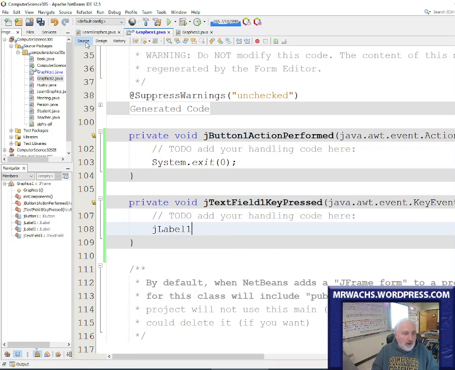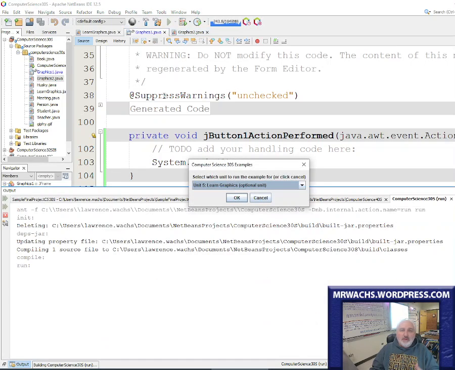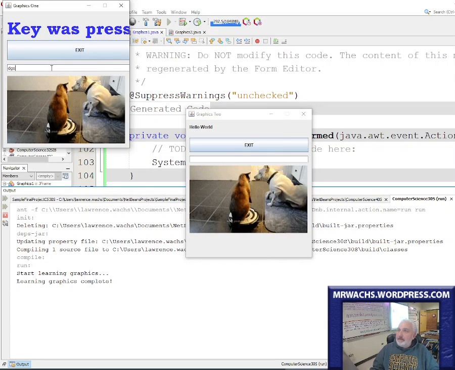J label 1 dot set text to be the words key was pressed. Okay? So let's see if that actually works. So when I type in the text box, it will tell me in that label that a key was pressed. Yep, you can see it there.